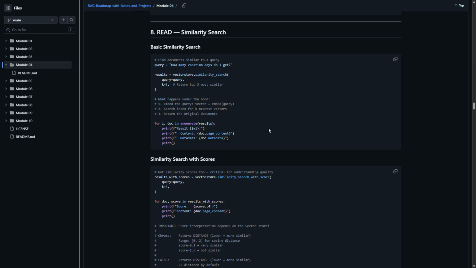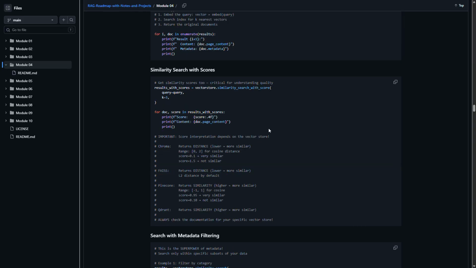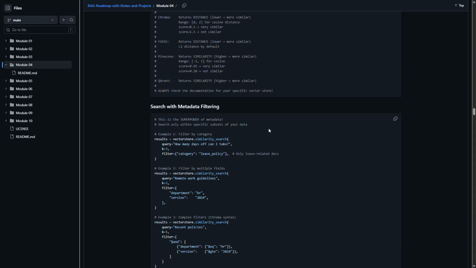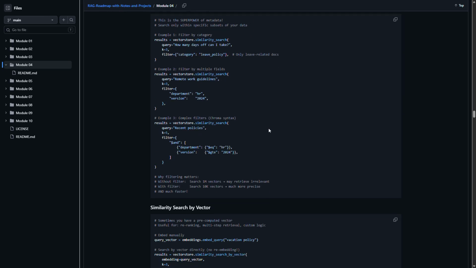Similar search with score. Search with metadata filtering. Similar search by vector.